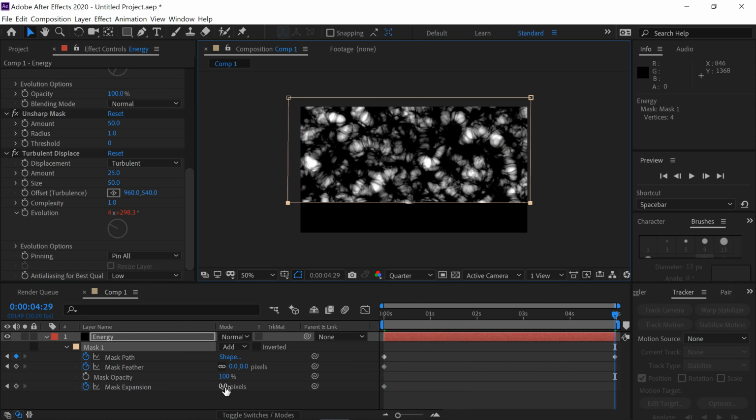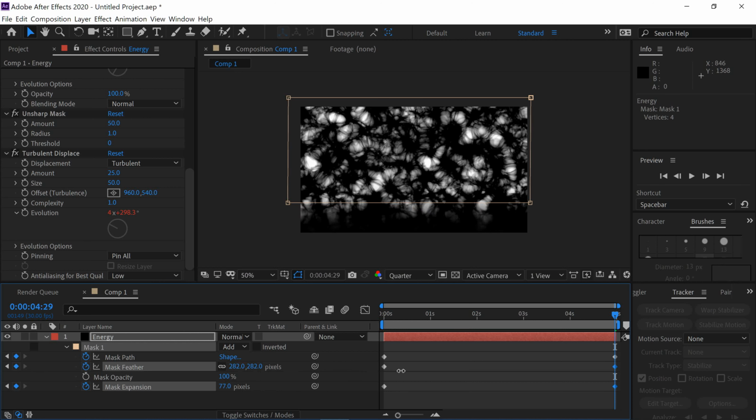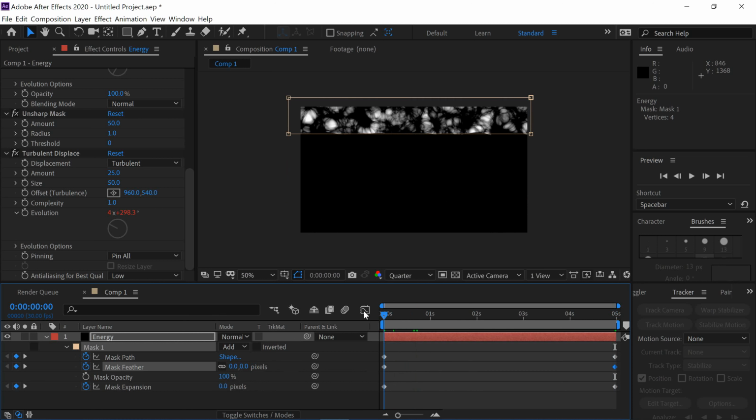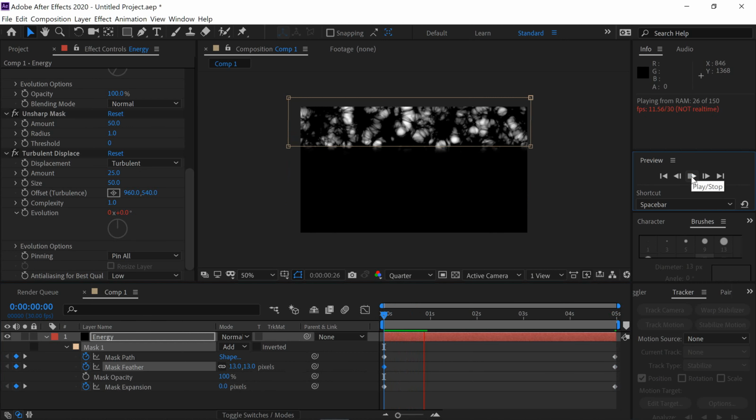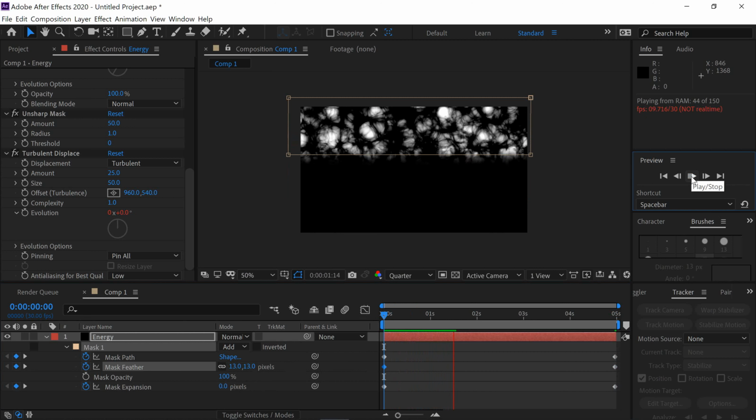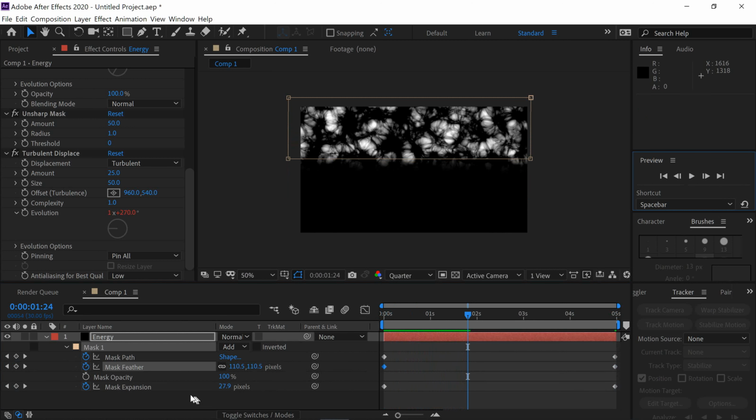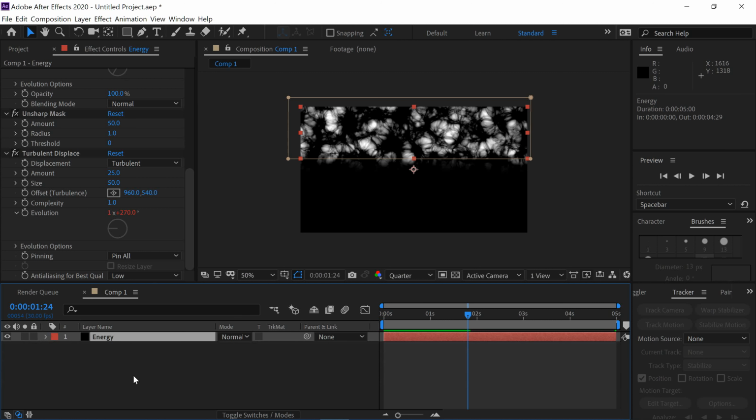Alright, also going to up the mask expansion a little bit, and the feathering a whole bunch. Something like that. We'll go back to keyframe 1 and up the feathering on this. Alright, let's see what we've got. Looking good, looking good.